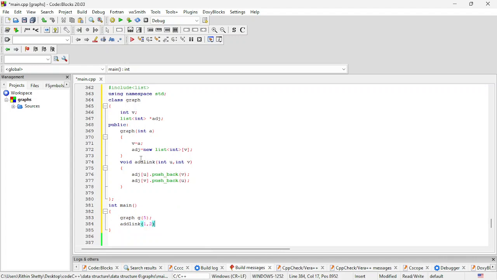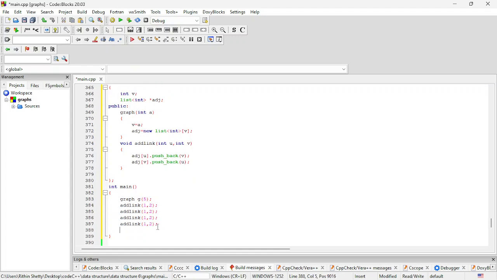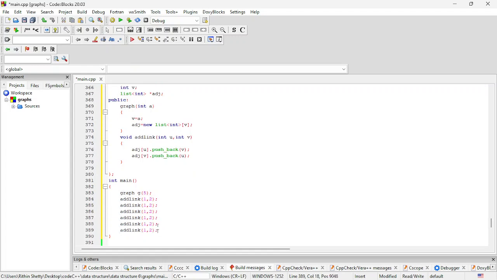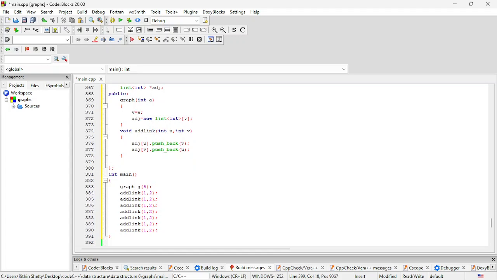So from 1 to 2 I have a link. Let me copy and paste; I have 7 links, I think. You can optimize this by using a for loop, I am just showing you how it works.